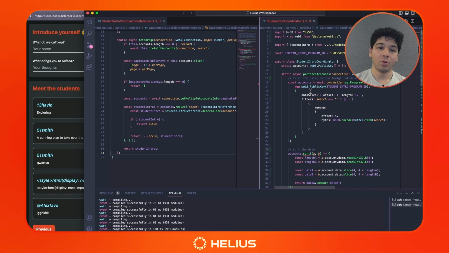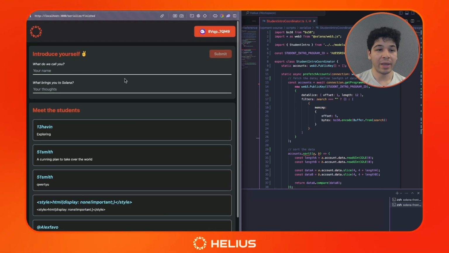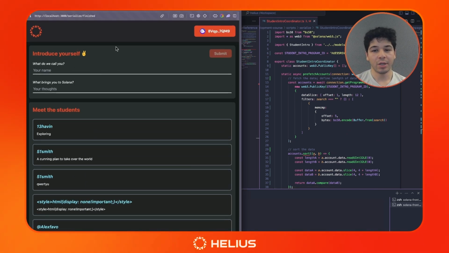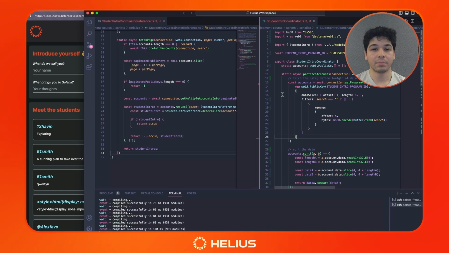And with that, we can get to the actual web page where we build out our business logic for sending and fetching the data from the blockchain, and then building out our UI that you see here. So let's go ahead and get into that right now.